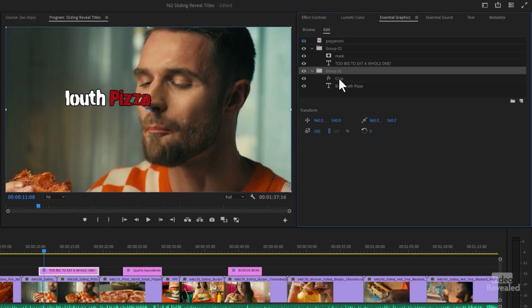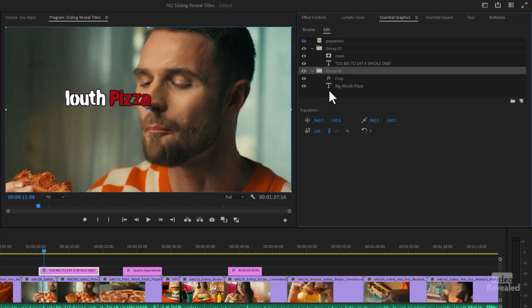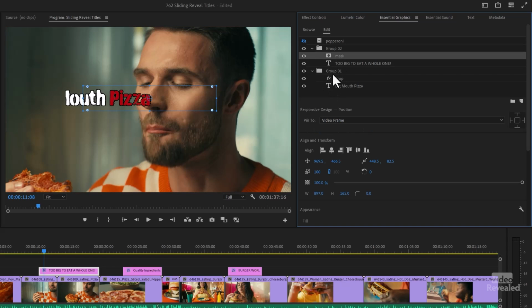The group has the crop and this title. If you have the crop outside of the group, it's going to crop everything. Crop in a group only crops what's in the group below it. Fantastic technique. The other one is using a mask.